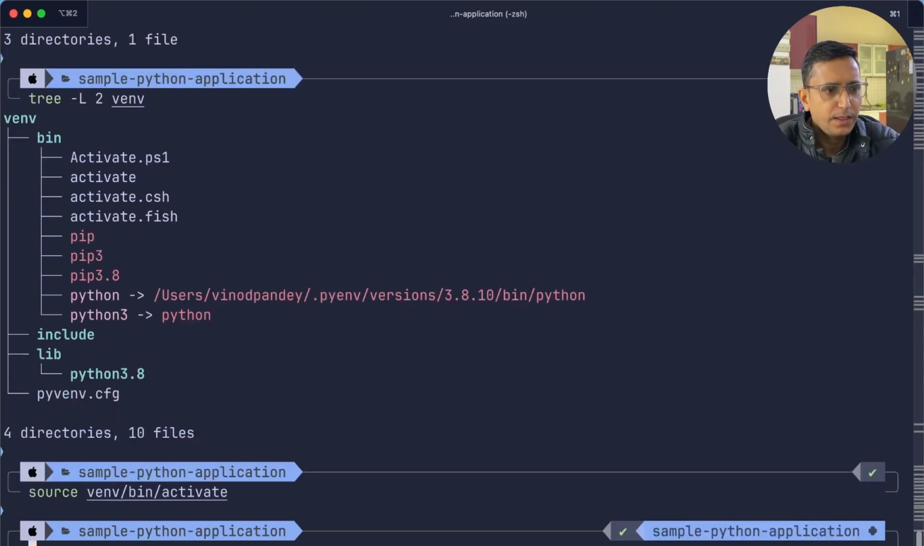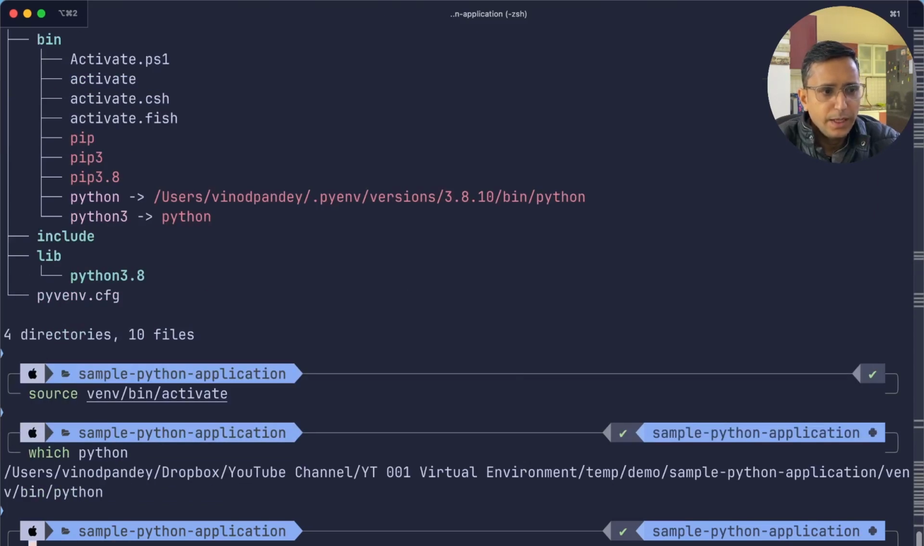So in this Python application, the virtual environment is activated. Once we have activated the virtual environment, we can run the which python command to make sure that we have the right Python. This command will tell us that we are using the Python that's in this venv directory inside the sample Python application that we have created.